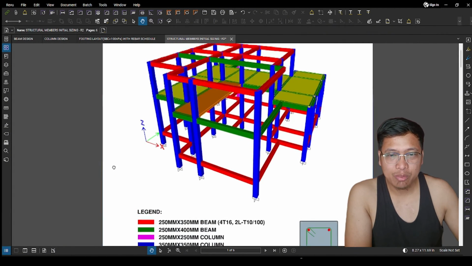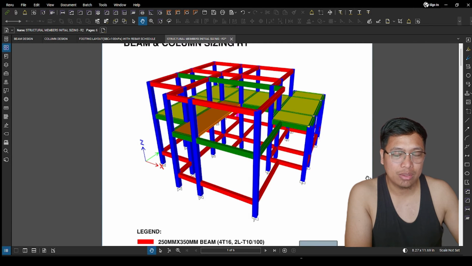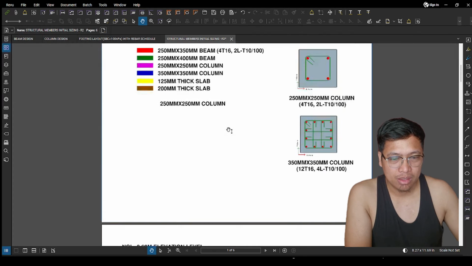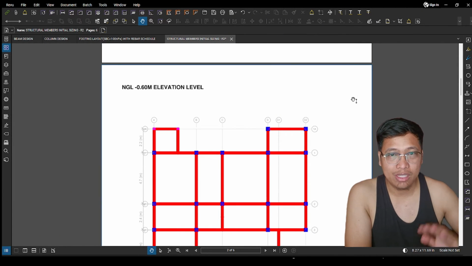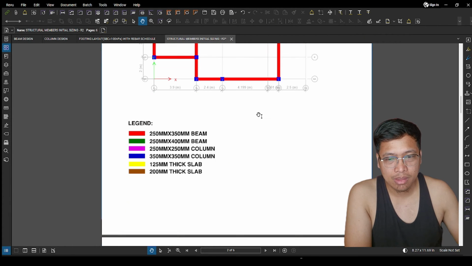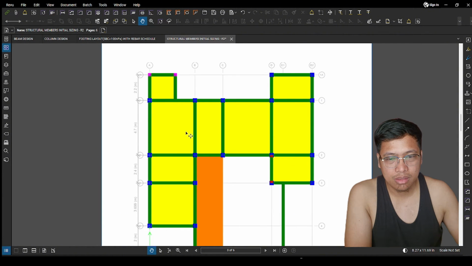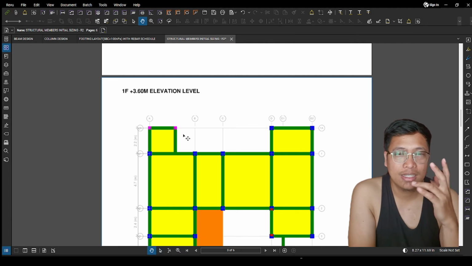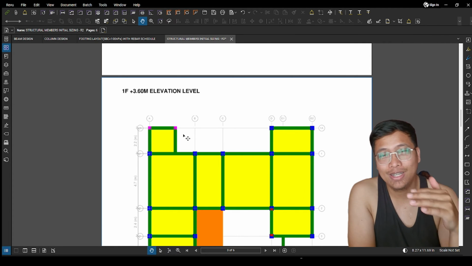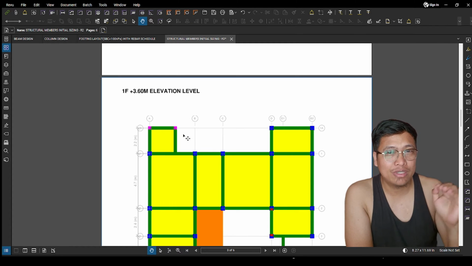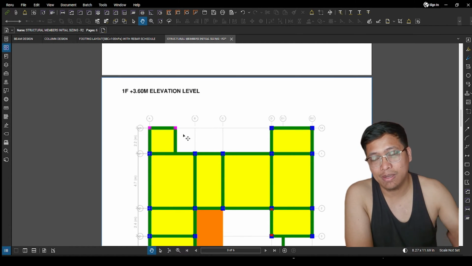Then for every color, we have a corresponding sizing here. And of course, for every label, this is the NGL, meaning this is the grid beam. And this is the first floor. In the Middle East, first floor and second floor work differently: what we call the second floor level is the first floor in the Middle East.